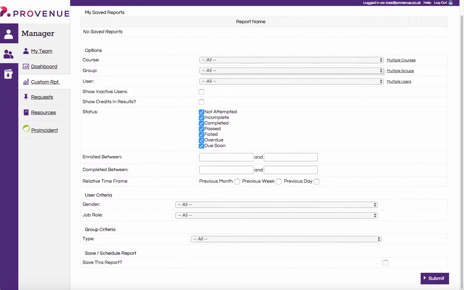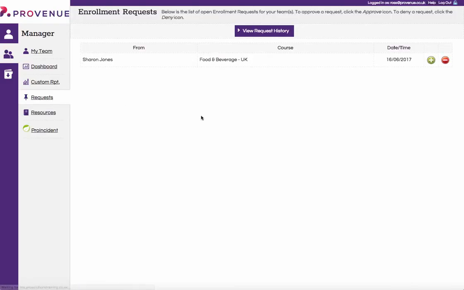Our next tab is the Requests tab, where you can manage any course requests from your team. And as you can see, Sharon Jones has requested to take the food and beverage course. And all you need to do in order to approve it is press the plus button. If you don't want her to have access to this course, you can deny access as well. It really is up to you to decide what would be beneficial for your team, but this tab will allow you to manage any of those requests.